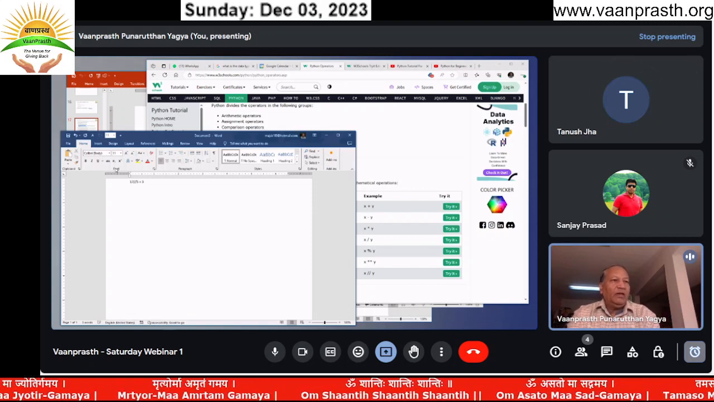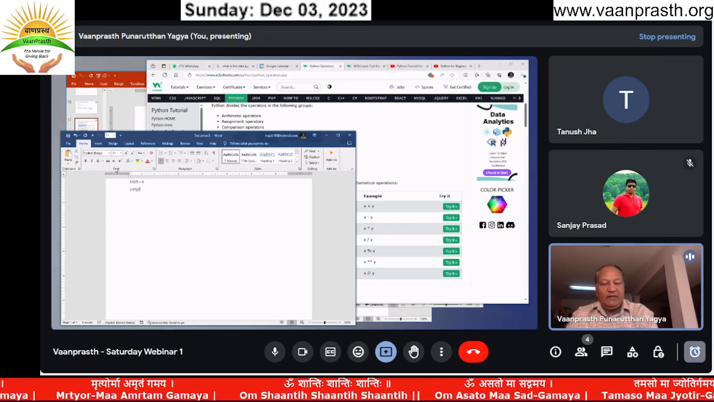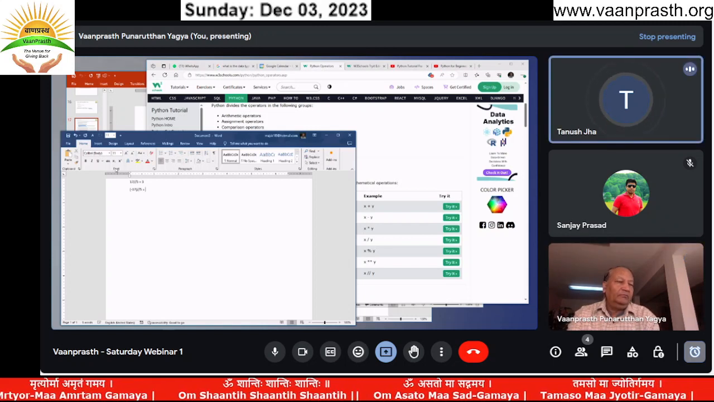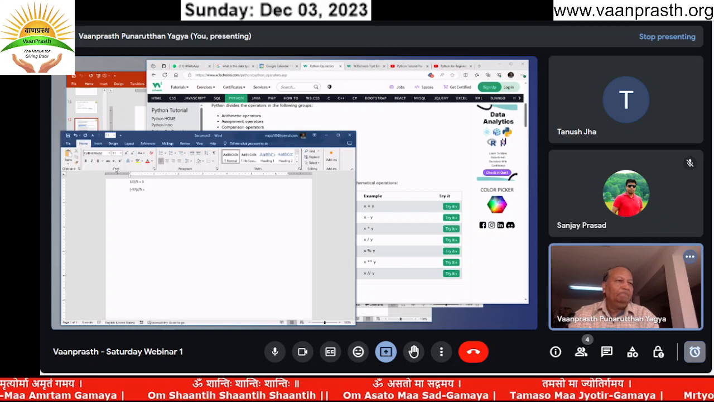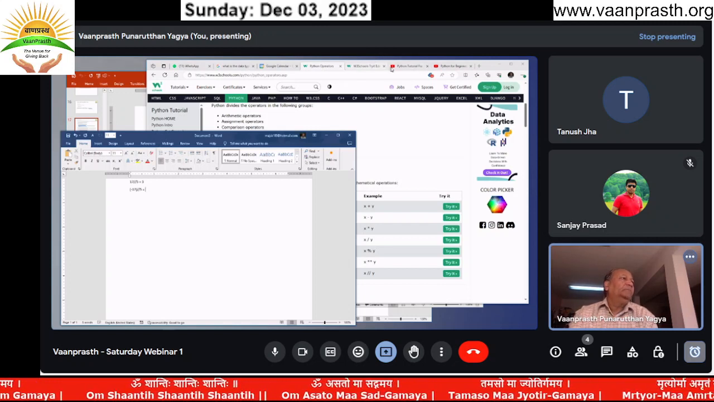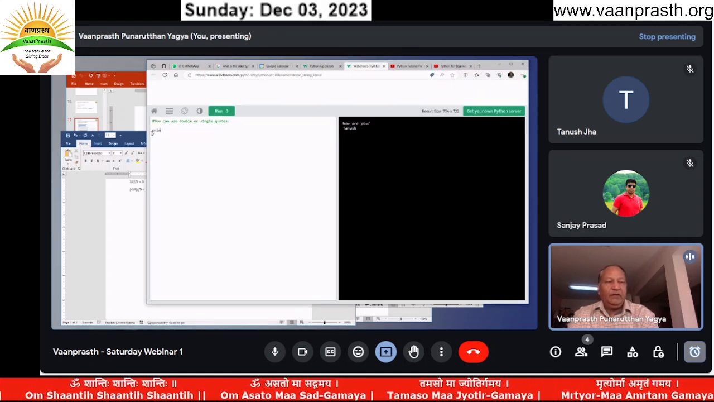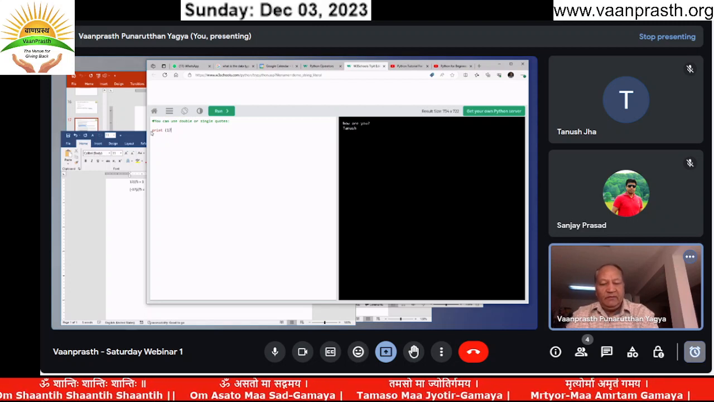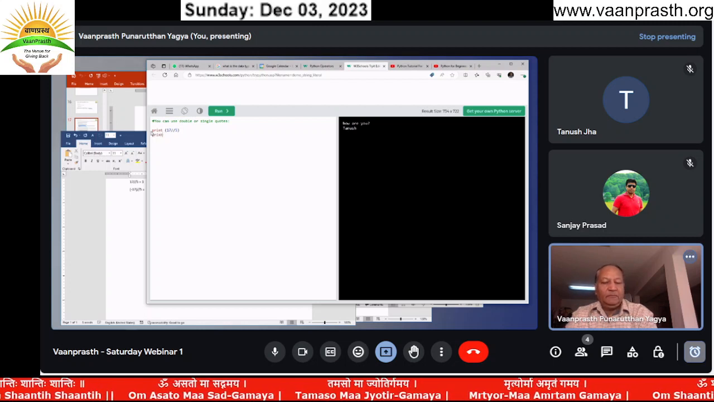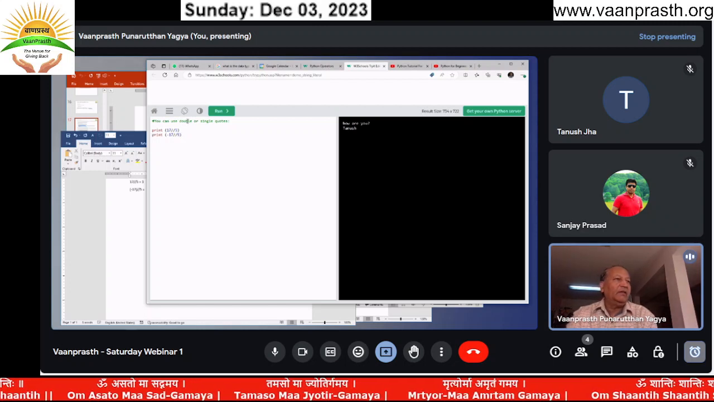What about this? Negative 17 double slash 5. What is the answer now? That would be -3, right? Why don't we try it? See, they give all these things. Print 17 double slash 5, and then print minus 17 double slash 5. Let's see what it does.